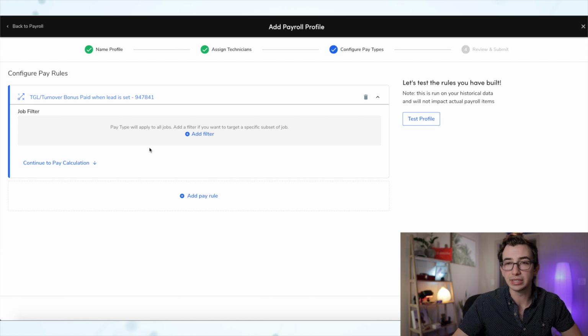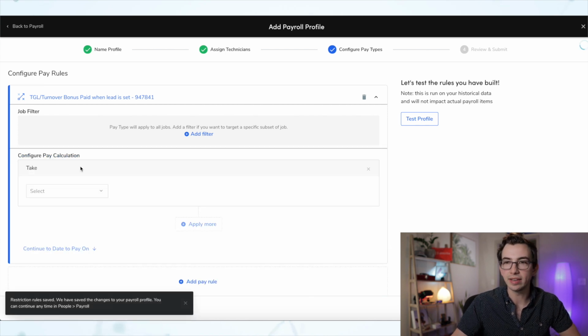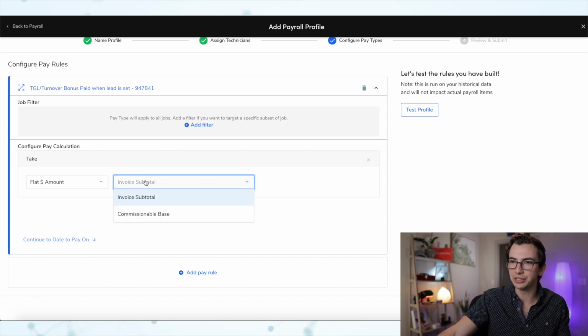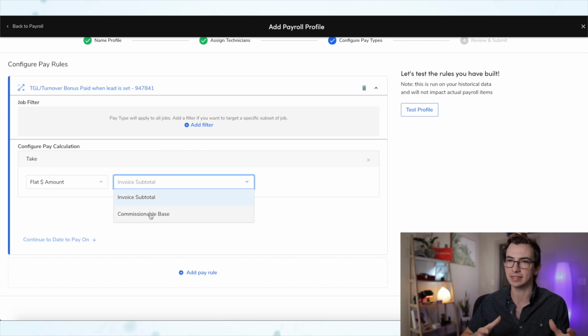Job filter options, as always, we're gonna go ahead and continue to pay calculation. So now we have to choose whether to look at the flat dollar amount or the percentage of the invoice subtotal or commissionable base. And this is where you might start scratching your head because none of that matters for this example. We're paying $100 no matter what. And yes, that's true. So we have to get a little bit tricky.